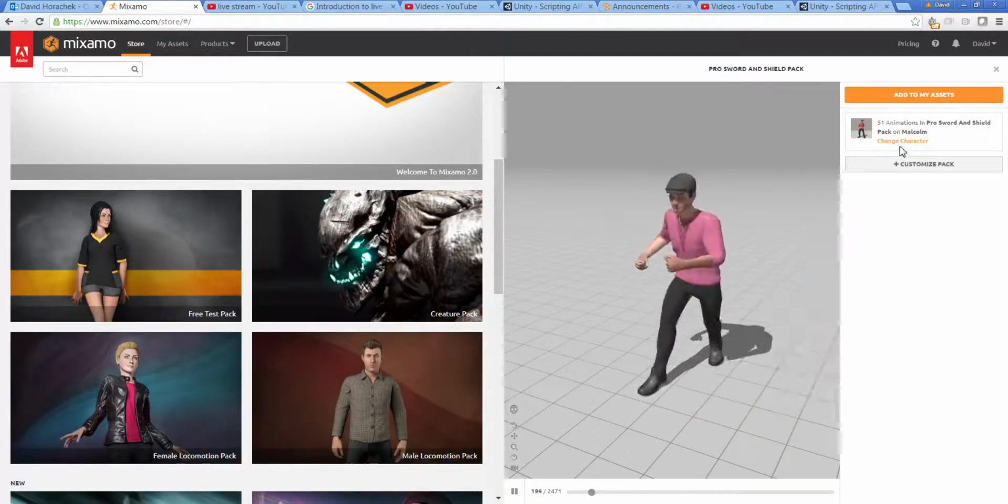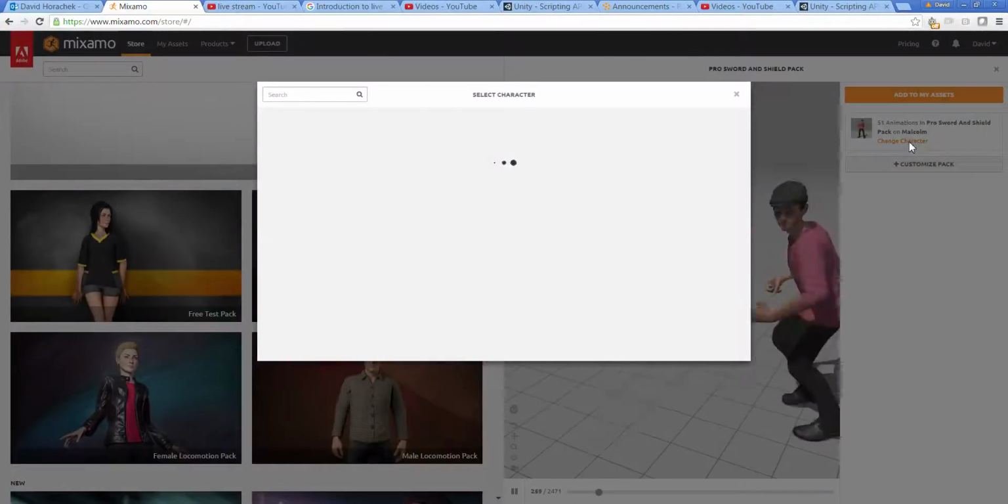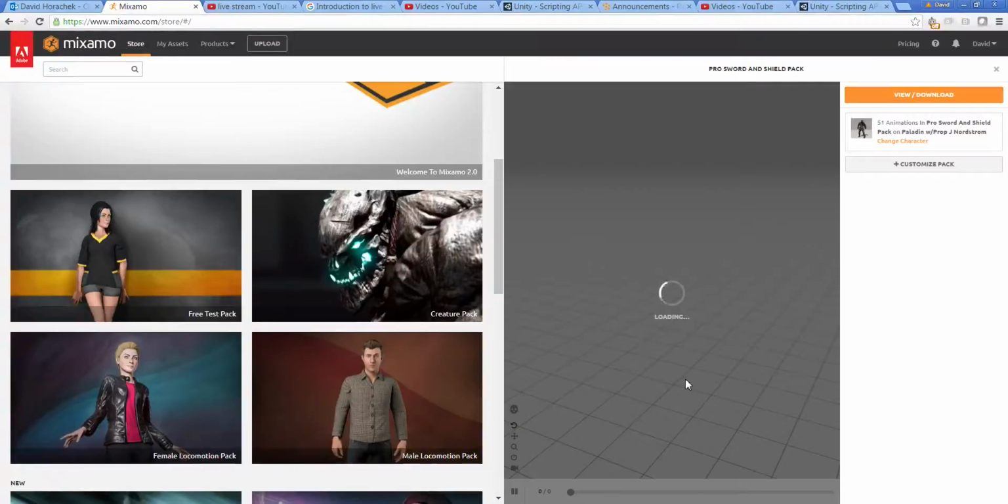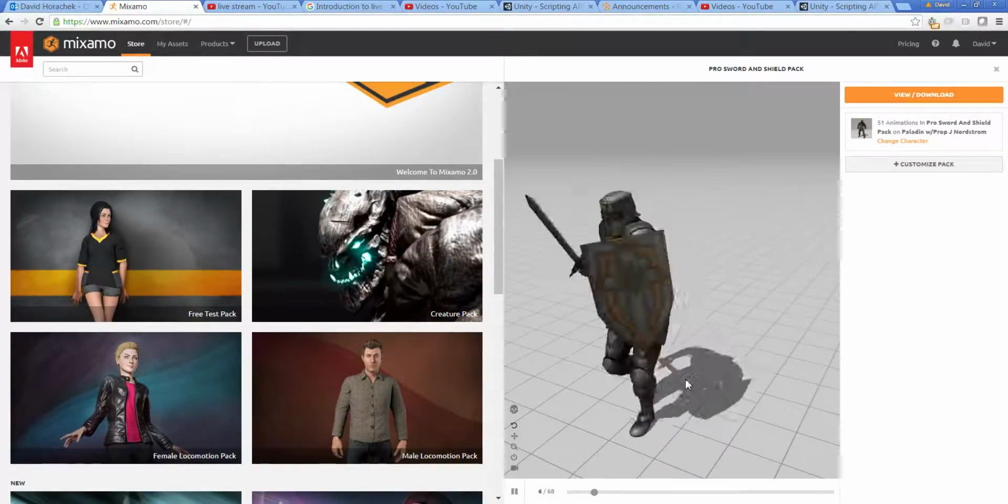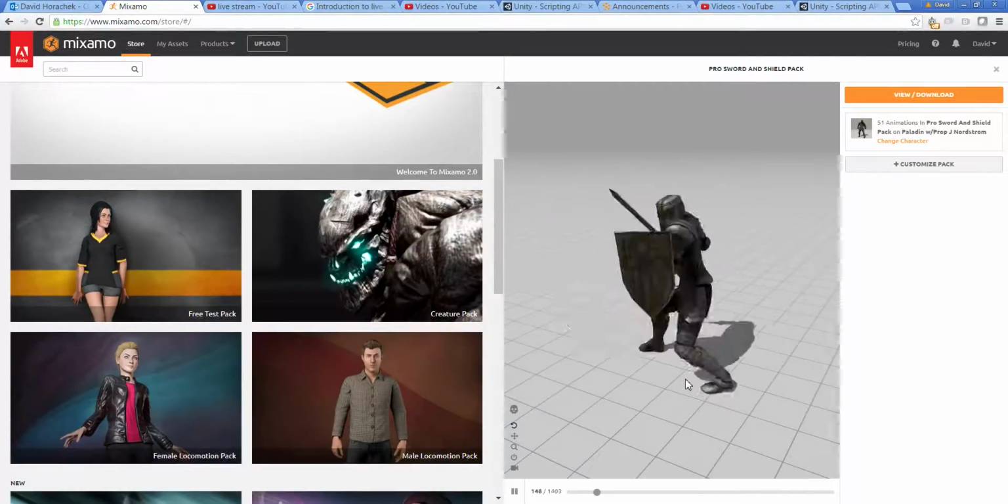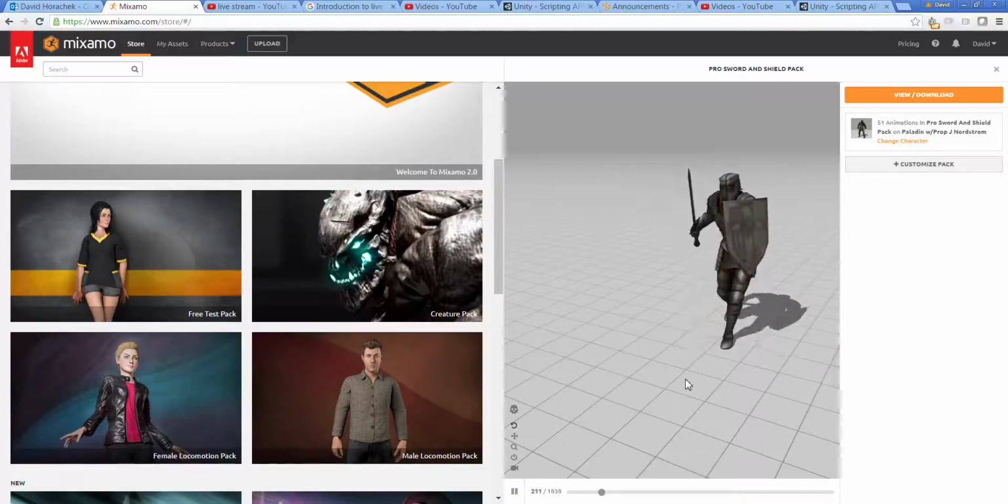We'll change the character from Malcolm to the knight, and we'll see if that helps us. I'll click on change characters. We'll take paladin with prop. That makes sense since we're doing an RPG. Here he goes. Nice, got some strafe in there. Walk backwards.